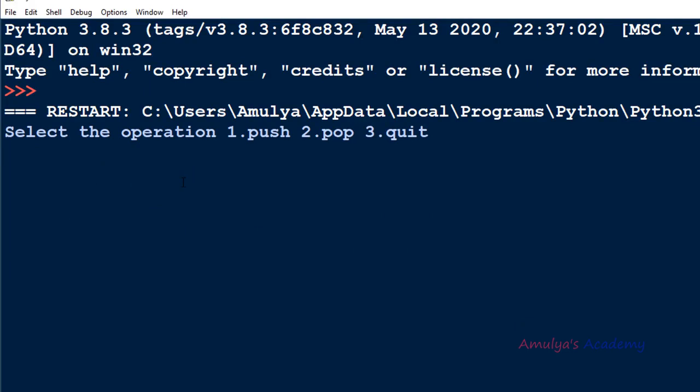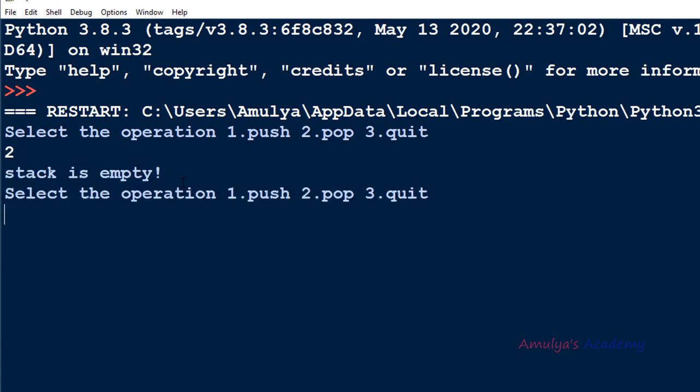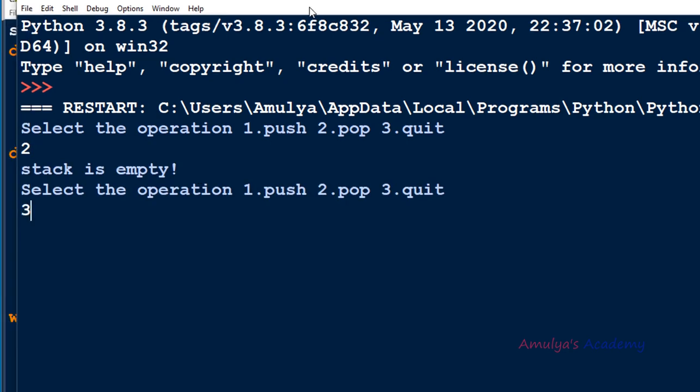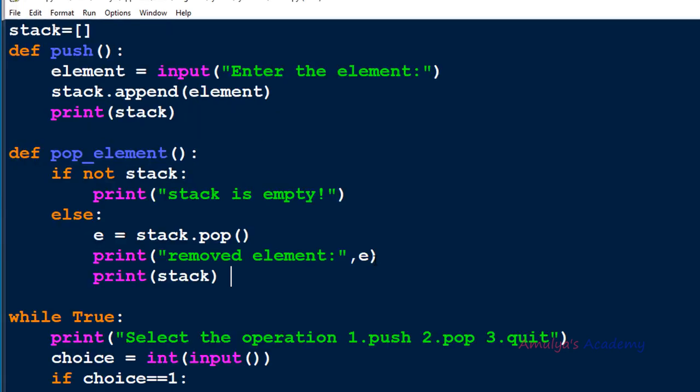Here you can see, initially, if you want to pop, if you press 2, initially the stack is empty. If you want to perform the pop operation, it will print that stack is empty message. So you can quit. And you can write this program in another way also.